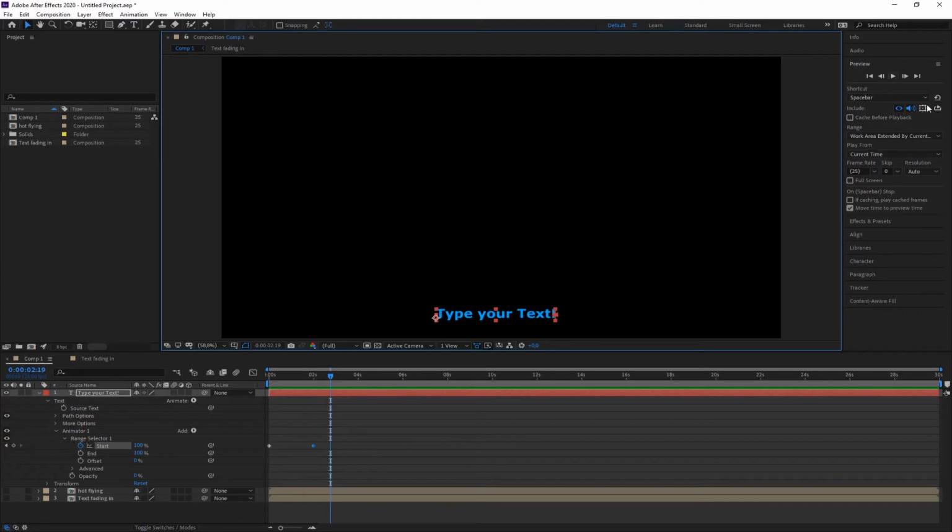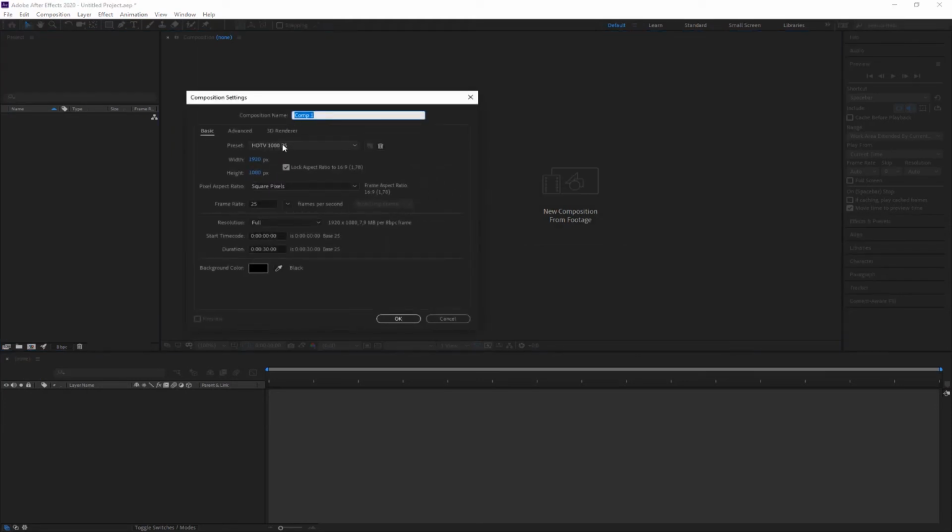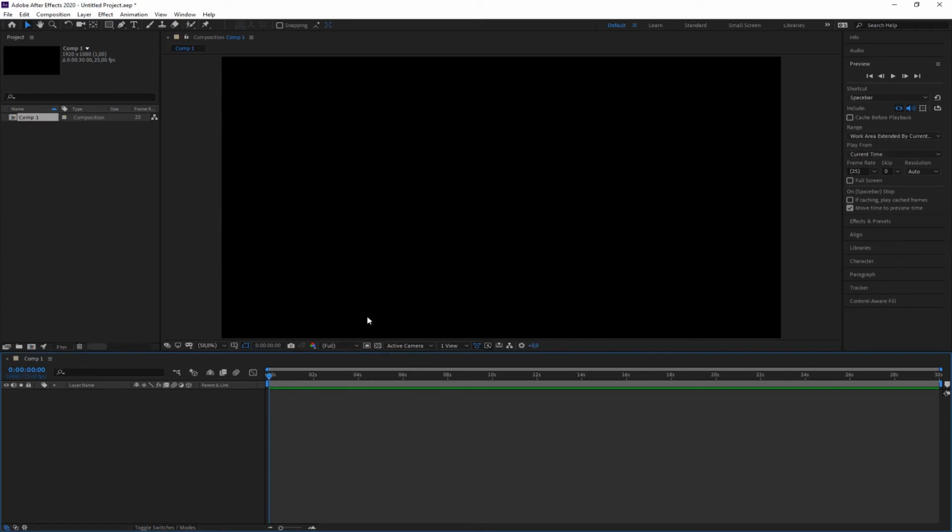So let's combine what we did so far into one little exercise, and therefore I'm cleaning up the whole thing. If I delete all the compositions here, everything is gone. I'm going to create a new composition, same settings, 1920 by 1080, 25 frames per second, 30 seconds, that's fine. So here's what I would like to do. I would like to make some text appear that is typed. It doesn't fade in, but it gets typed in, and then I would like to animate it a little bit.